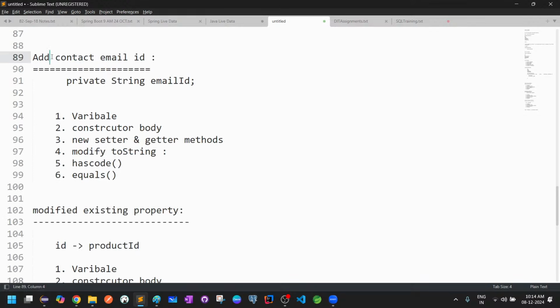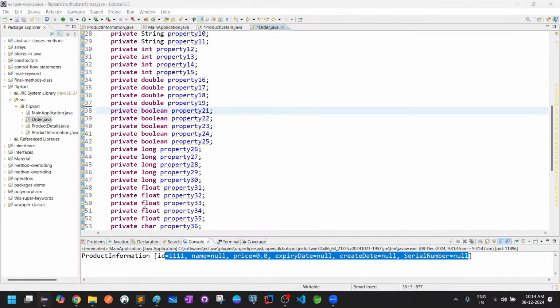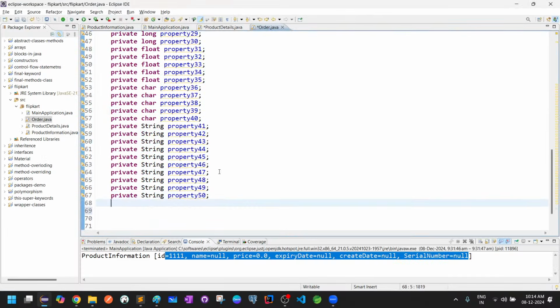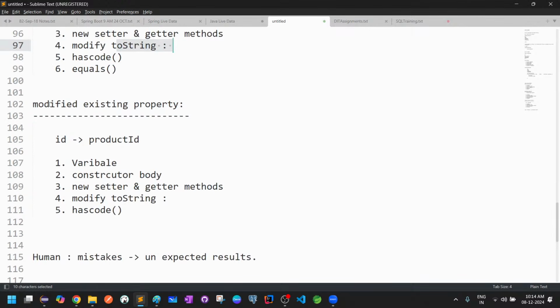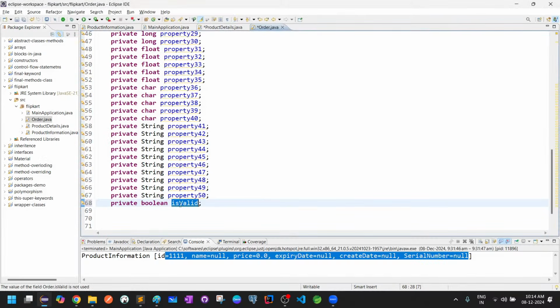Lombok is taking care. You add a new property. Now a new property came into the picture, property number 16 or whatever it is, private boolean, something like isValid. The moment you added this, what happened for this new property also? Earlier, you added to the constructor body, you added new setter getter methods and everything. But now automatically the setter getter method is created, constructor body level added, hashCode level added, equals level added, toString level also added.